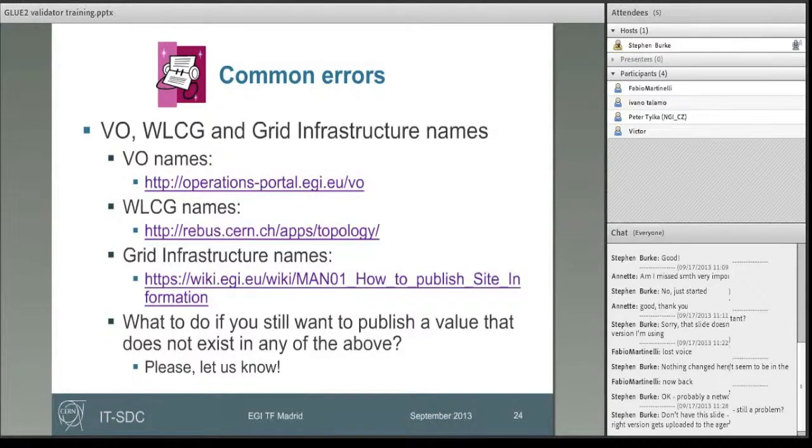Okay, so these are the most common errors. I want to repeat once more that there are still pending known issues that may be added to glue-validator, and this is all related to computing. And as I said, if you find a question mark in the error wiki, you know there's still some discussion to understand whether it could be a bug or not in the CREAM CE.